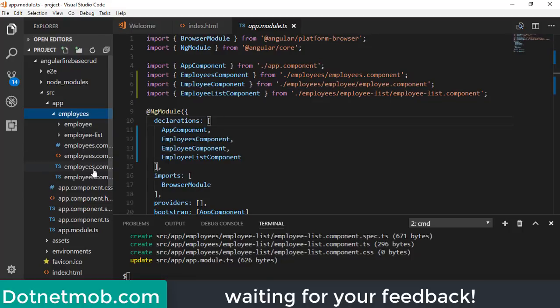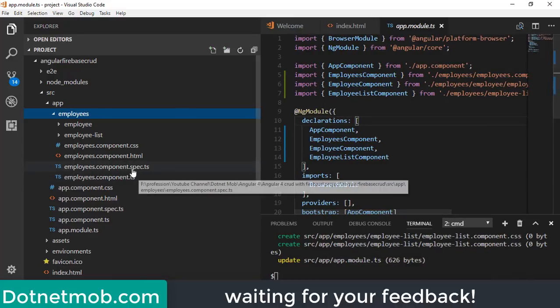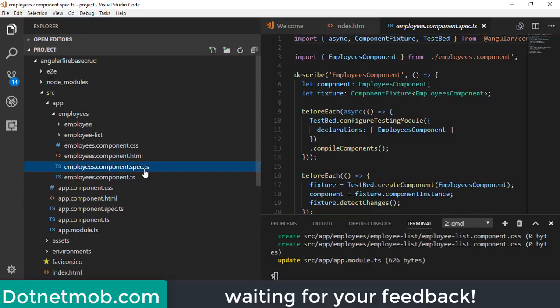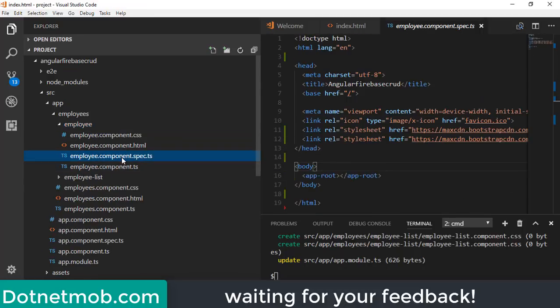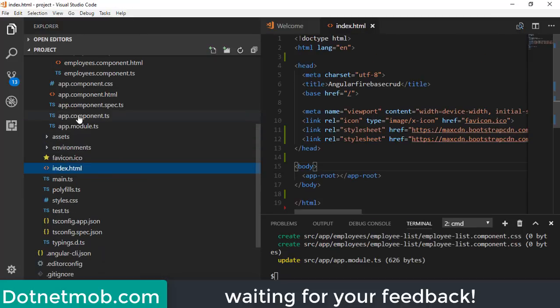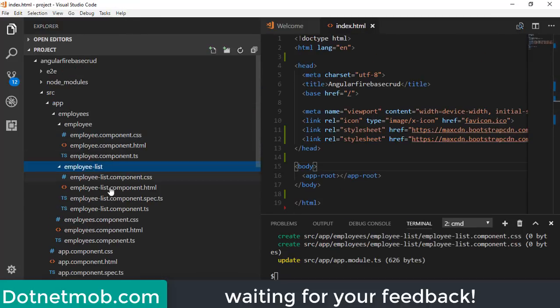So we don't need this file right here, this one file with the extension .spec.ts. This is for testing purposes. Let me delete that. And from the child component, then employee list.